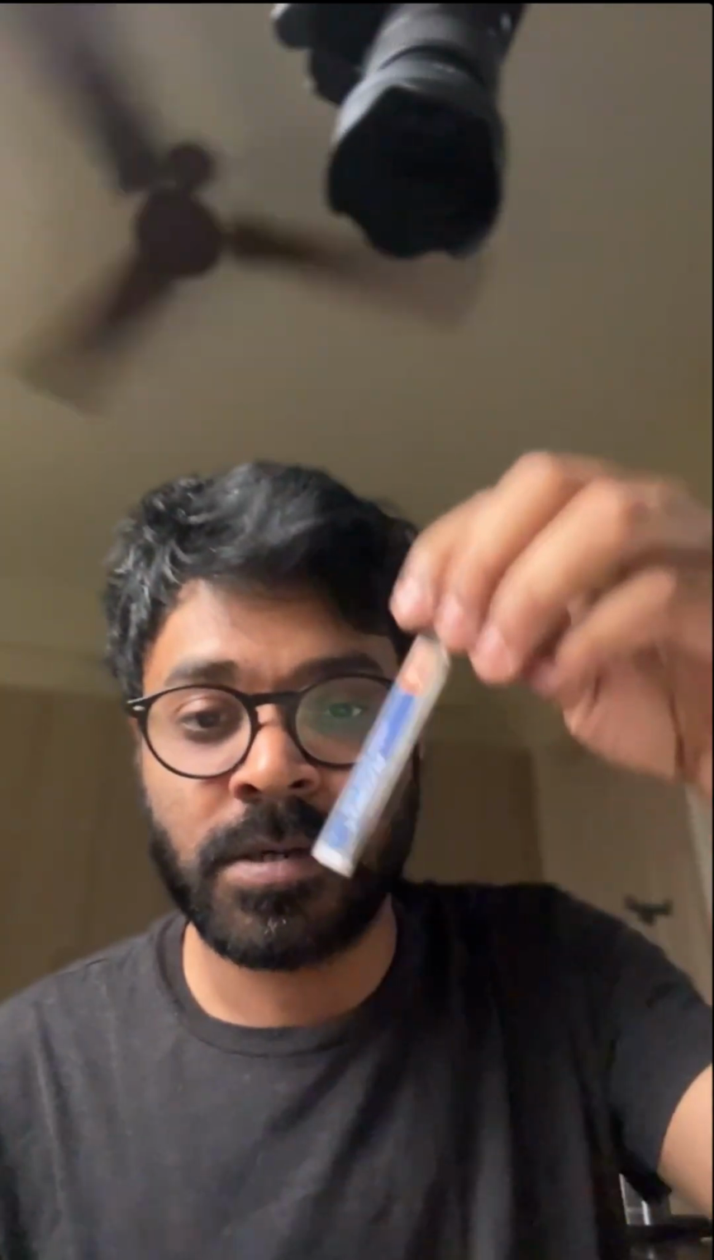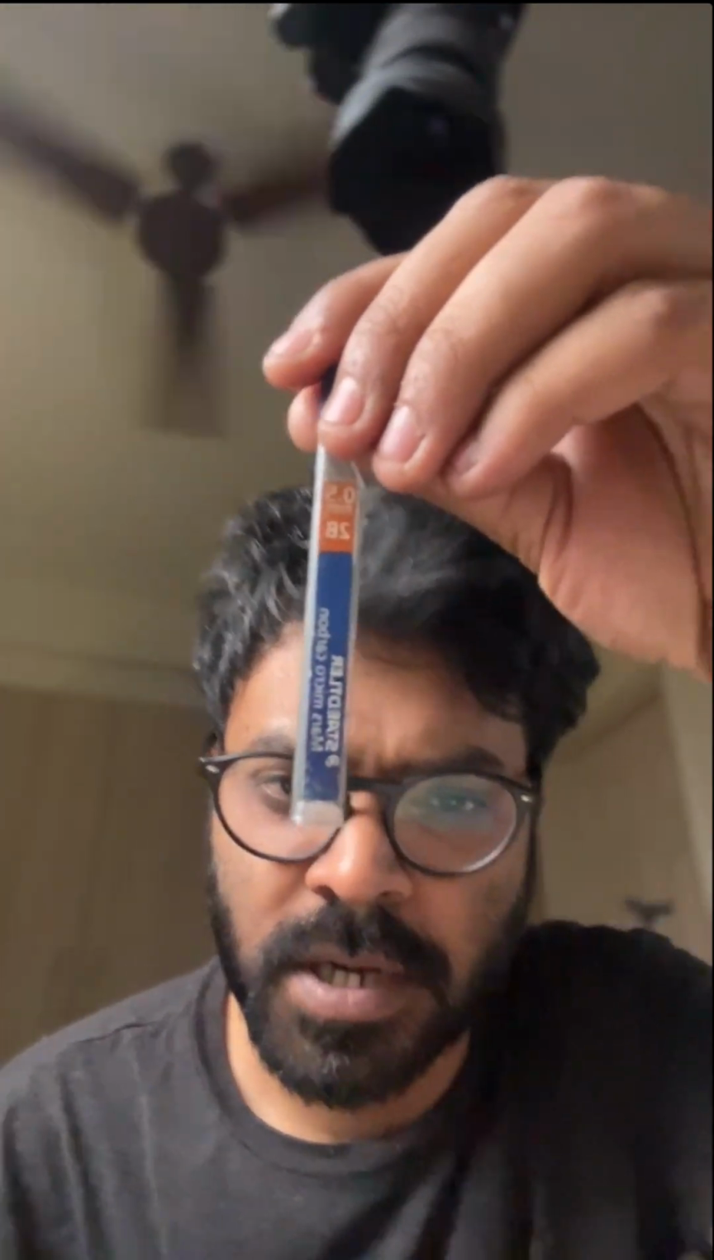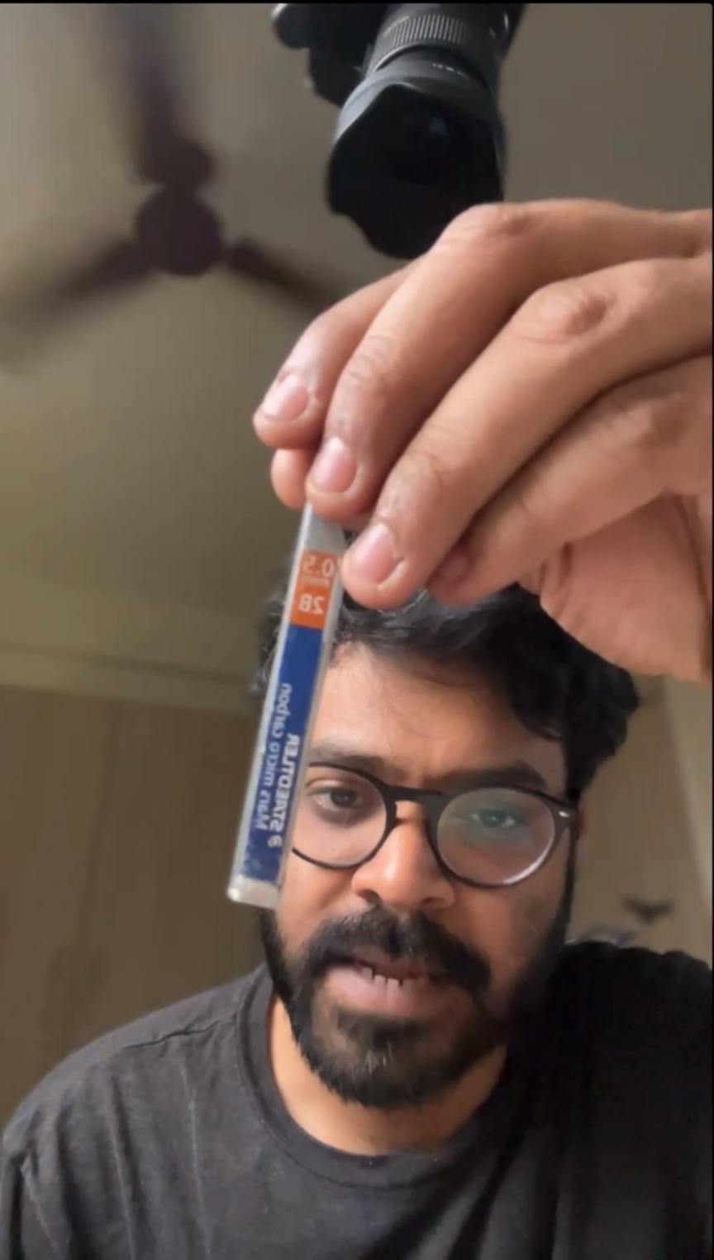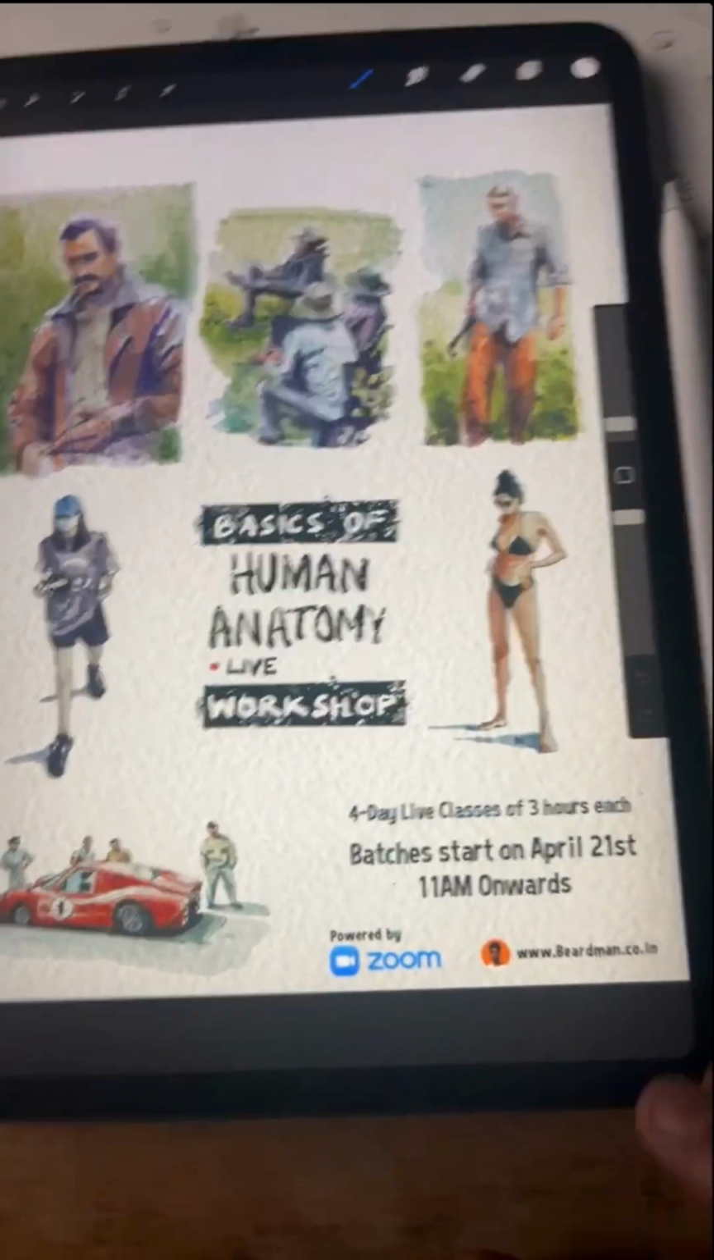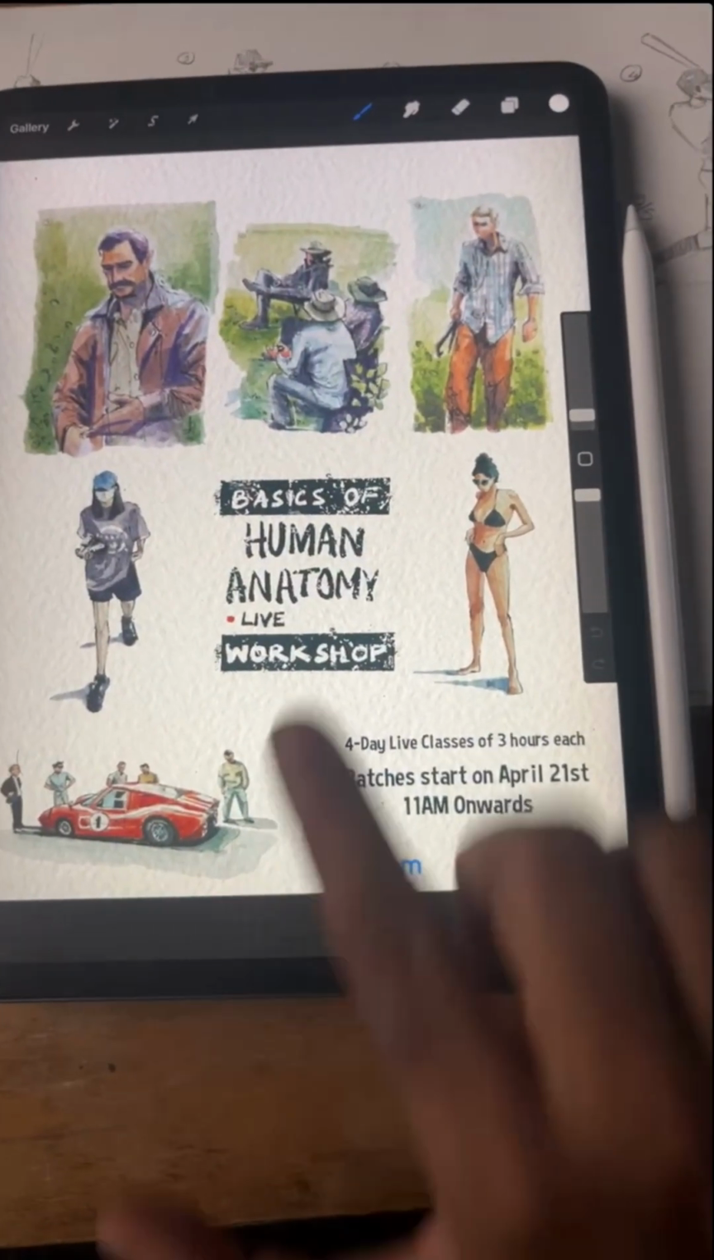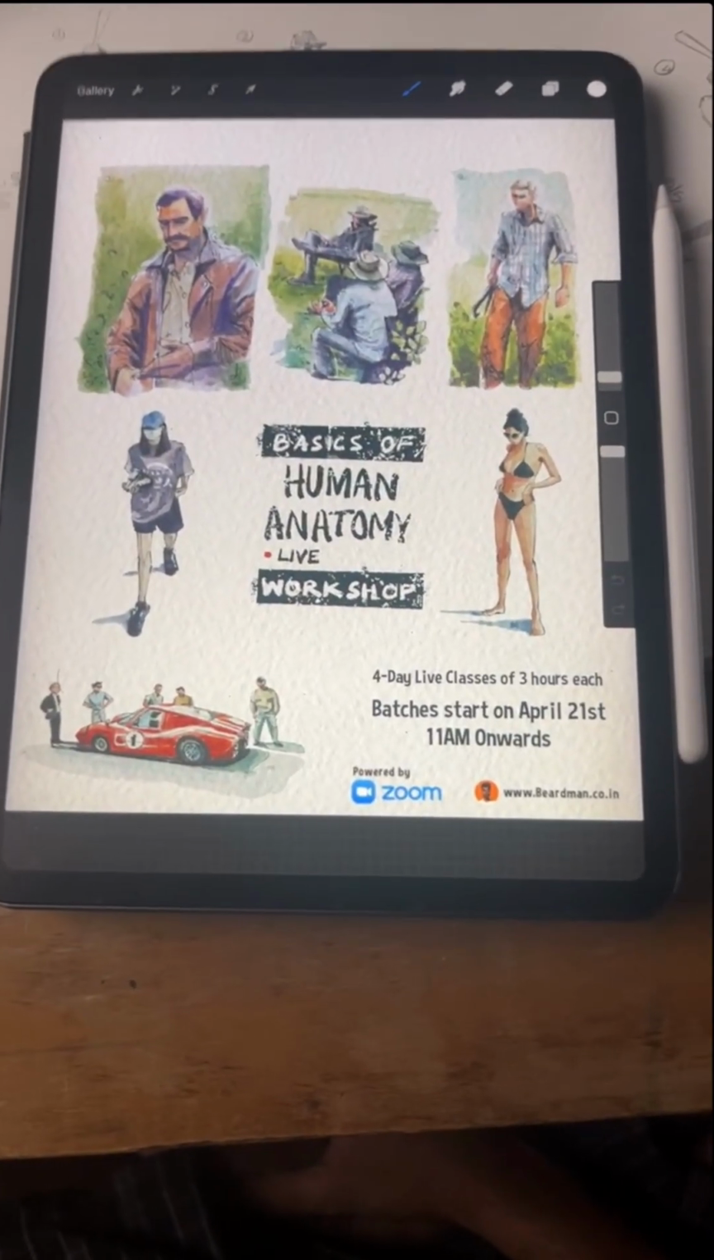This is the Staedtler tip that I was talking about, which is a 2B pencil tip, which you can use for the pencil, and you get these very cheap. 60mm. The price is not mentioned here, but it shouldn't be more than 100 rupees, I'm pretty sure. Okay, and let me bring my iPad out a little bit. I'll change my camera angle a little bit to show you that this is the basics of human anatomy workshop poster that I was working on today, which I'll be posting tomorrow.